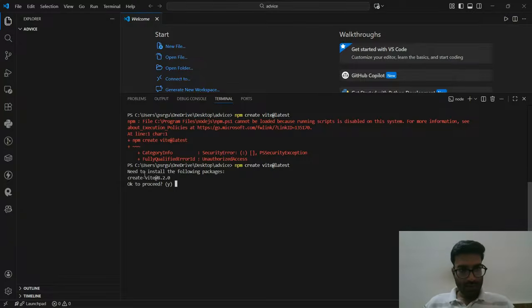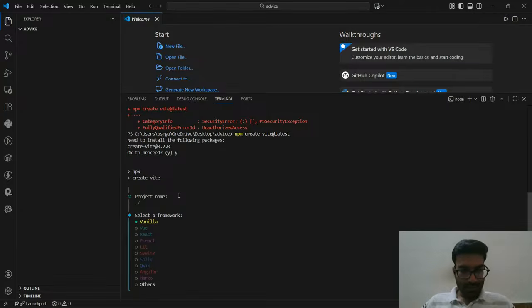Okay, so now you can see it says we need to install the following packages: Vite, right? So it is asking us to install Vite tooling, so we will click Y. Okay, so now it's asking you the project name. For the project name, I am giving dot slash, that means the current folder.